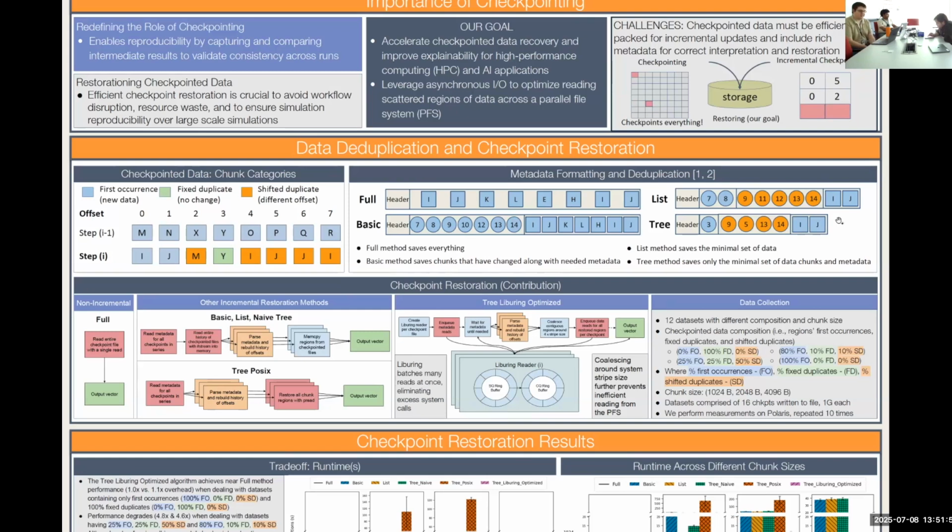This is, again, an optimization on the list format, where essentially we start with all of our metadata per chunk, but then we start working upwards to build a binary Merkle tree. And we search for interior vertices within that binary Merkle tree, for which all the underlying chunks beneath that vertex all fit under the same category: first occurrence, fixed duplicate, or shifted duplicate. As a result, we can condense some of the metadata nodes to higher level vertices in the tree. So for example, 7 and 8 here become the vertex 3, which is the parent of 7 and 8 in that Merkle tree that we built.